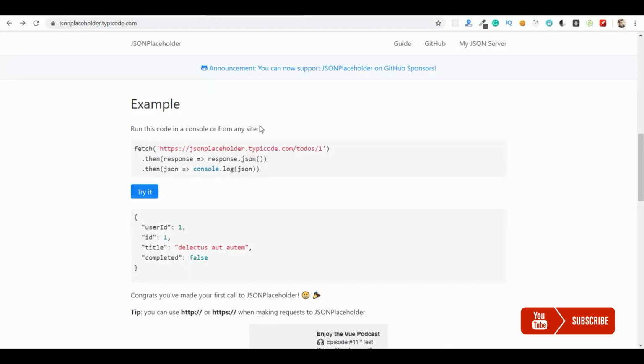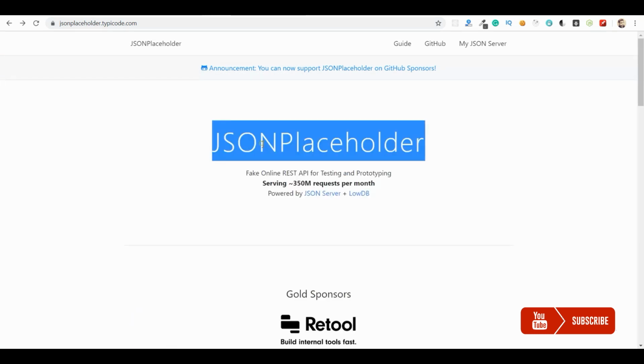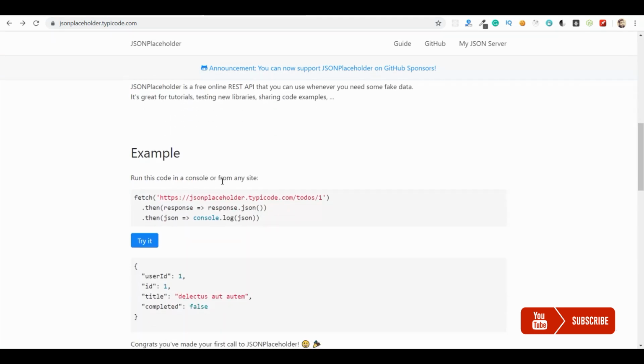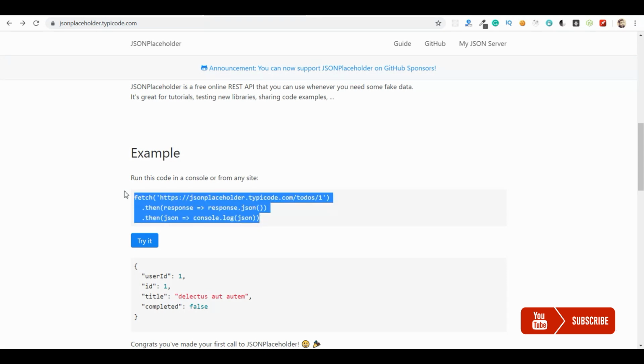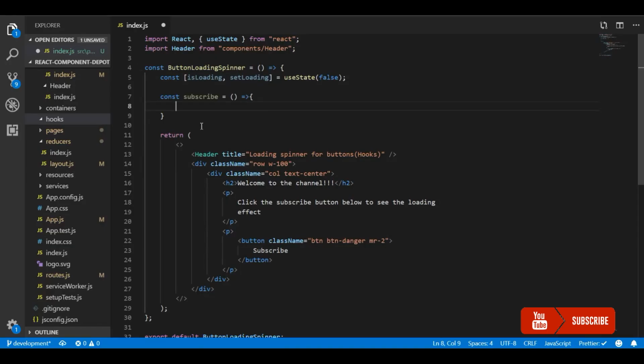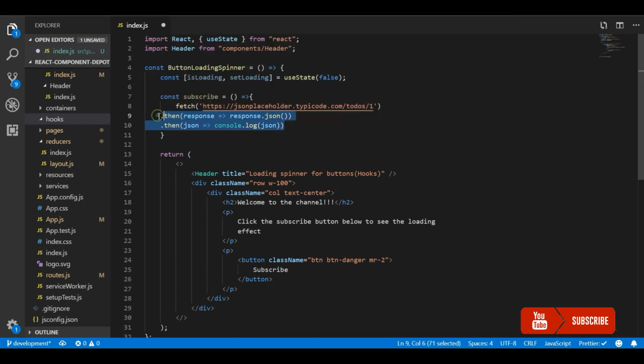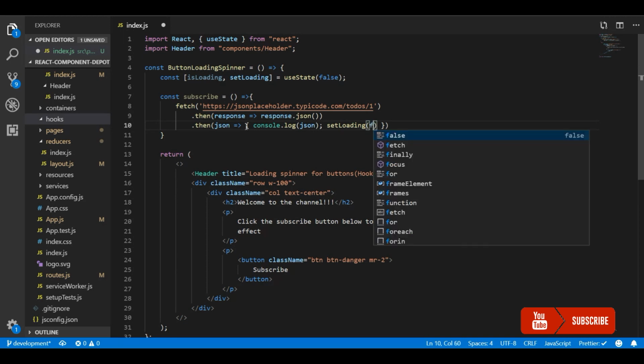For this I'm going to use the JSON placeholder API, so that whenever I click on the subscribe button I will trigger this API. Once the response comes, I will again set the loading state to false, so that it marks the end of the request. Even before that, we will set the state to true before actually initiating the API call. So this will be false.